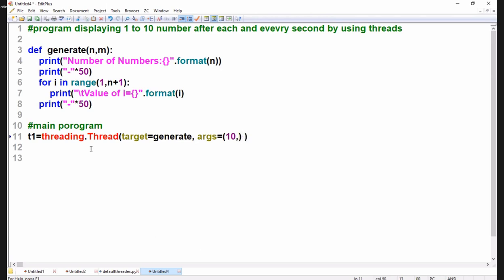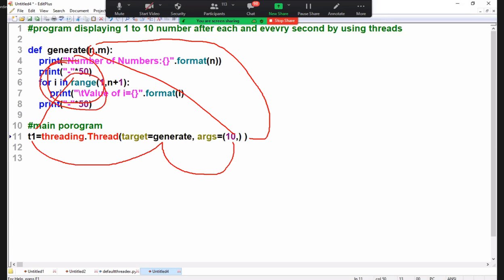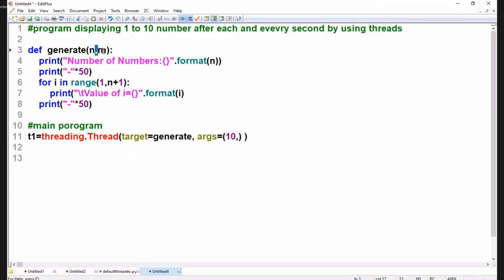So what is the thread now executing? T1 is targeted to execute generate, and which value will it carry? T1 will go to the generate function, holding the value 10 in n, and execute this logic. So T1 is meant for executing this logic. I hope students are following.